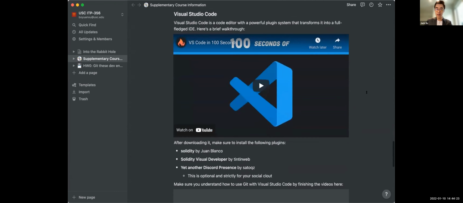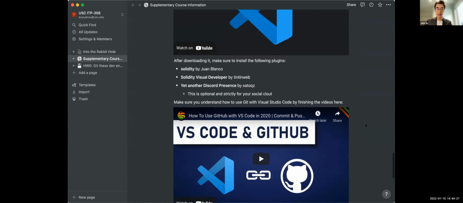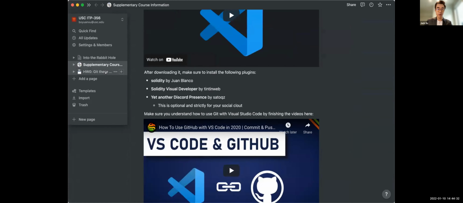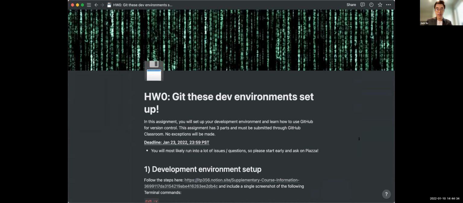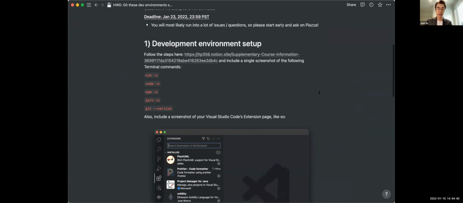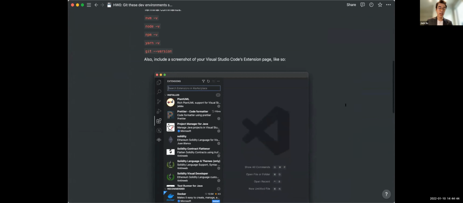And this is just more or less tutorials and what you should do. For homework 0, it is due 2 weeks later. It's just setting up the environment, and I want you to run some commands just to show me that you have everything set up properly.